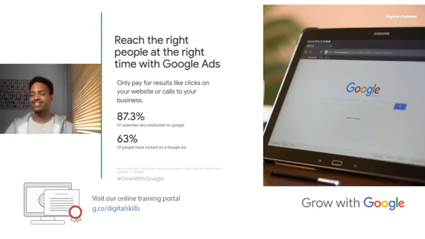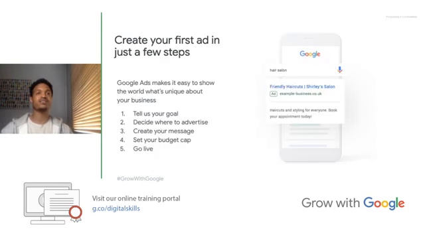In terms of statistics and how it can reach out to people, you can see here 87.3% of searches are conducted on Google. So that's a very big market of people who are searching and want to be able to find businesses and so on. And 63% of people have clicked on a Google ad. We may think, oh, we're not going to click on the Google ad, but there are many people who do click on those Google ads. It shows us that we should really be trying to advertise on Google Ads as well.